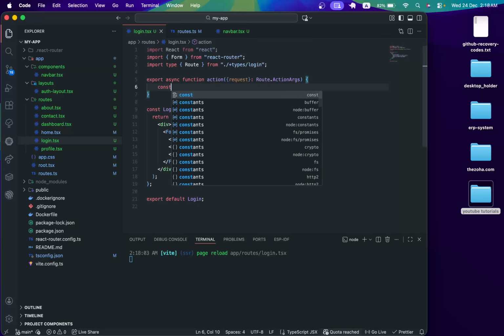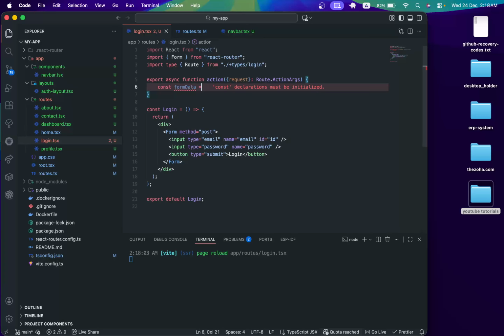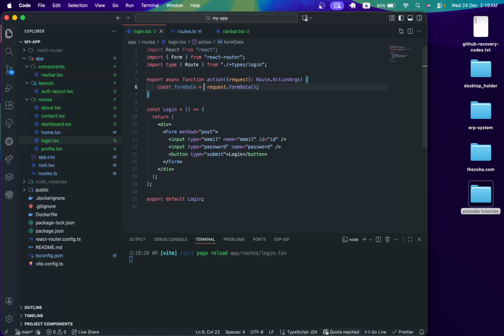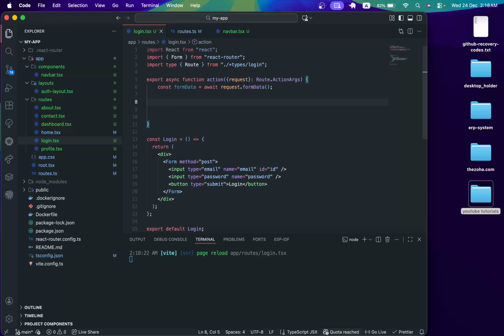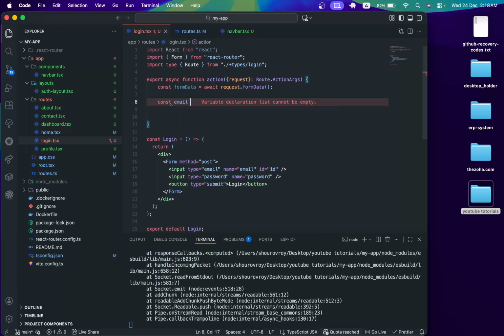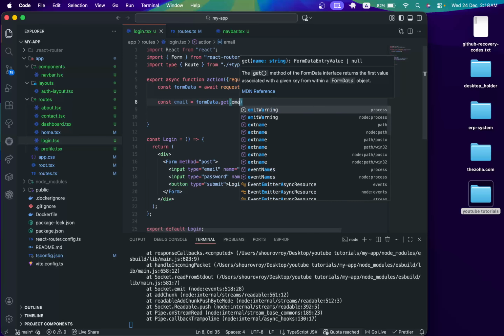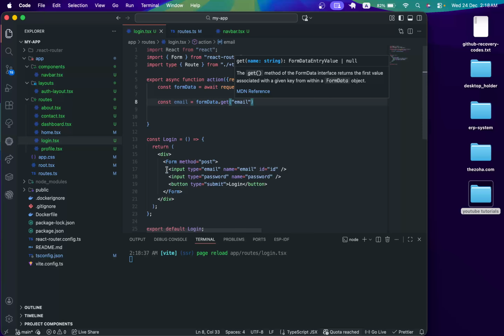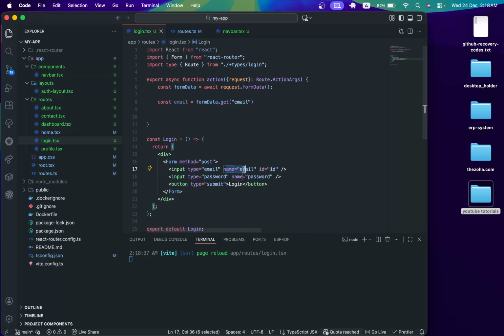Okay, so const formData, let's keep it inside it. So request dot formData, and we can await it. Now what else can we do? We want const email, which is going to be formData dot get email. Why email? Because we named this input type email. Okay, this name is going to be represented here as a string.